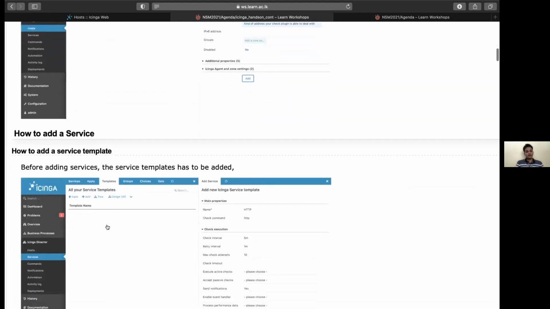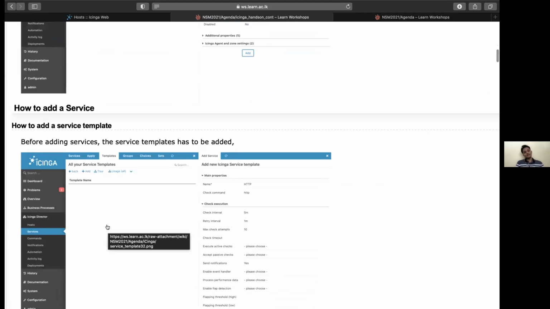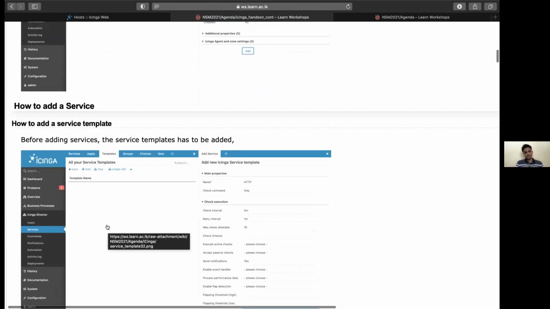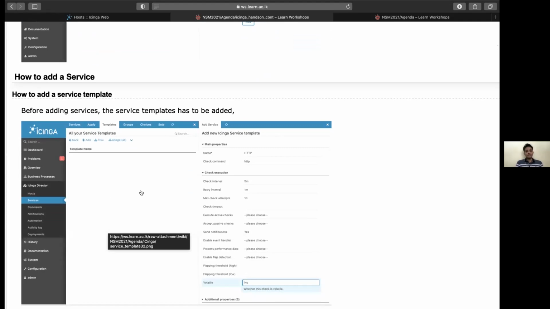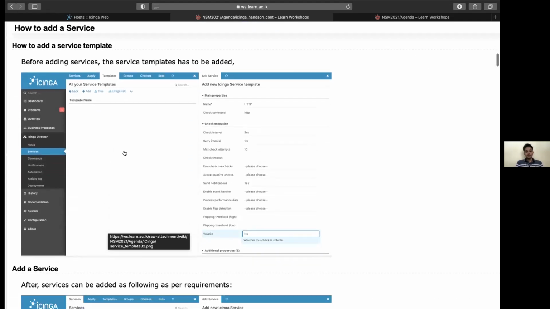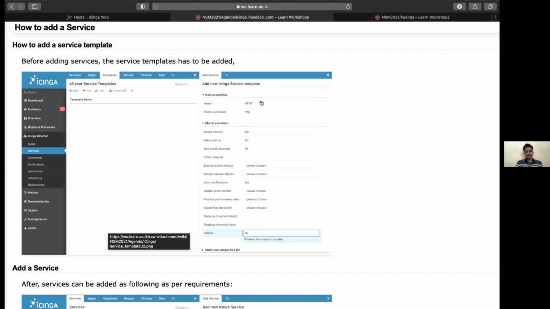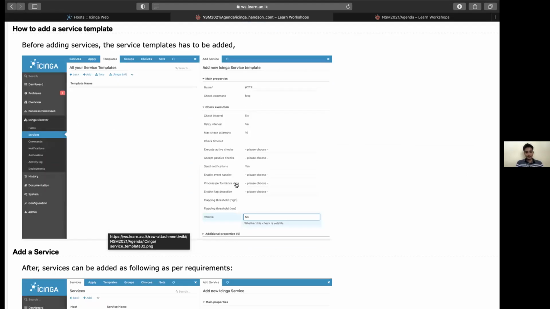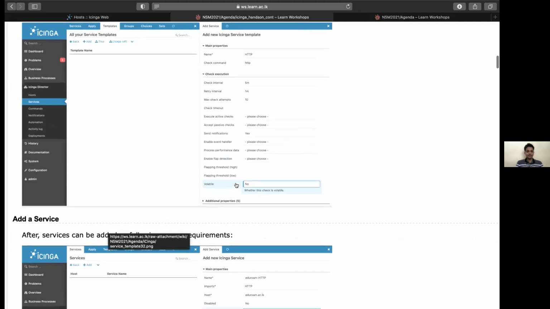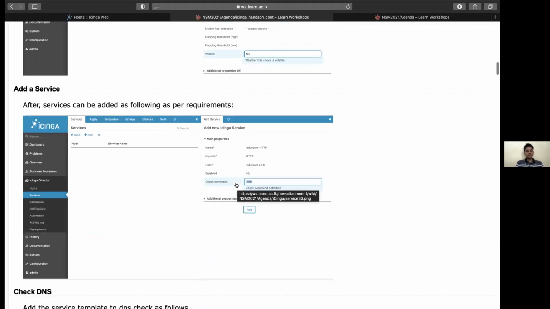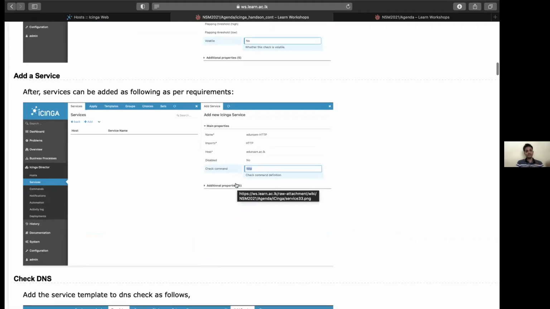And again, as we add the host, when we are adding a service, we have to add the service template first. Otherwise, it's not going to allow us to add a service here. Here I have taken the example as HTTP, and I think you can see how the template is created. And after creating the template, we have to add the service using the template.